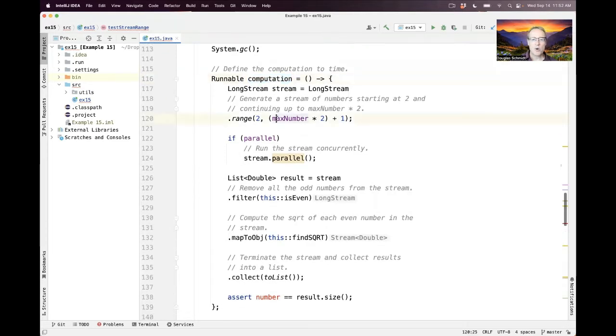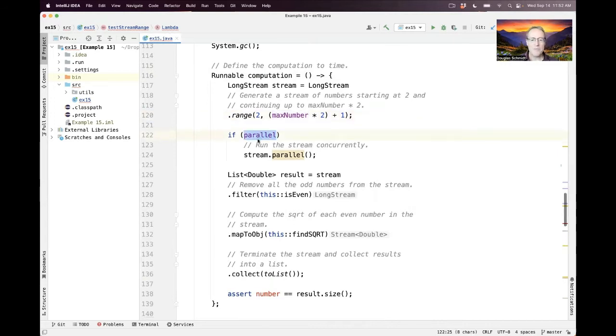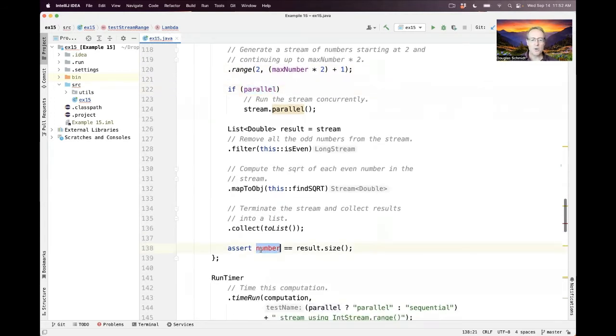And in this case, we're going to generate a stream of numbers from the max number times 2 plus 1. So this is going to be a very large range. It'll be essentially 20 million plus 1, starting at 2. And then once again, we conditionally decide if we want to be in parallel or not. And then we're going to go ahead and do the filter operation here to get rid of all the odd numbers, just like we did before.